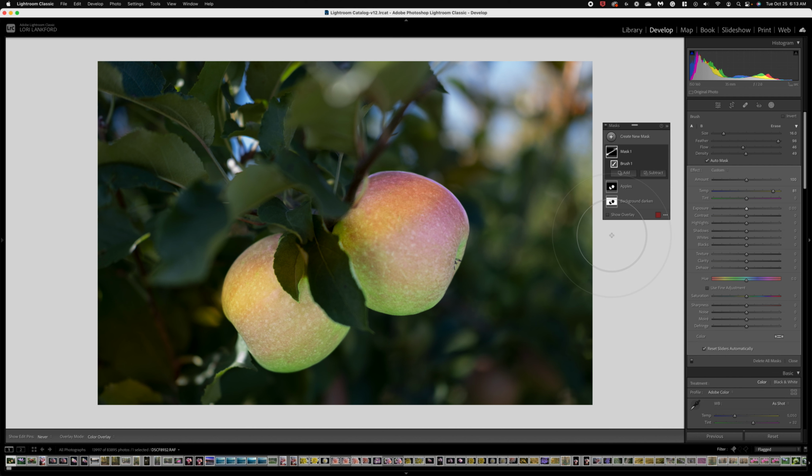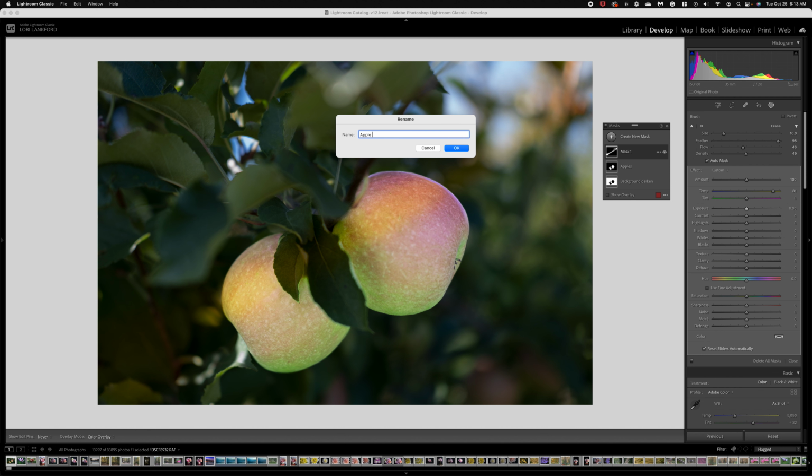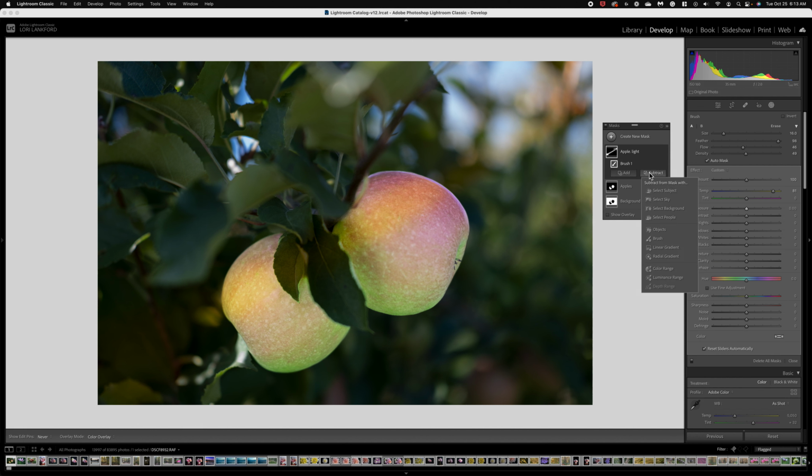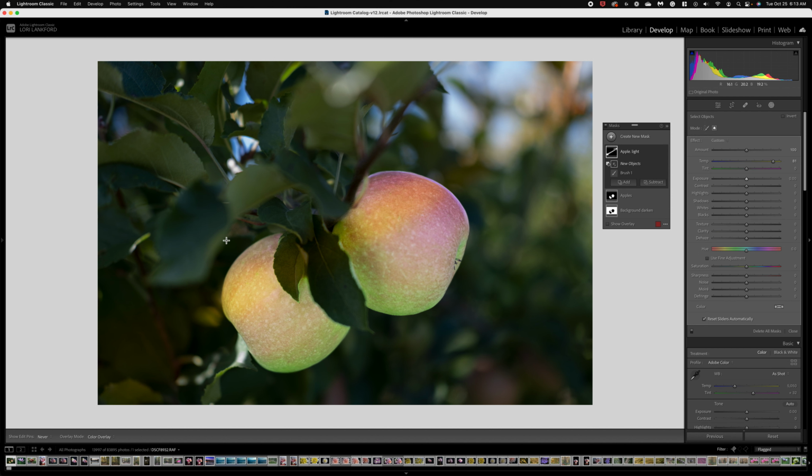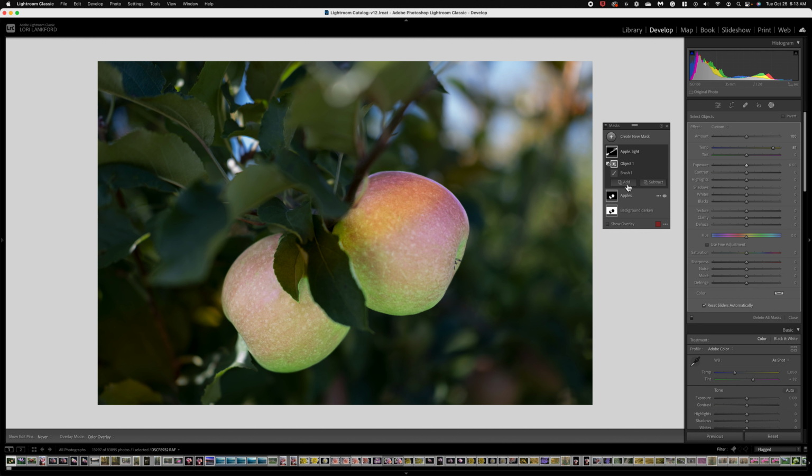Now, if I decided I didn't like the light on this apple, I'm still working in this mask and we can call this apple light. So what I can do now is click on this mask, I can subtract. And again, I could use my objects and I can just remove that light from that area of the apple. So here is with the light on it and there's without. So you have so many ways to customize your mask tools and using these new object selections are just fantastic.